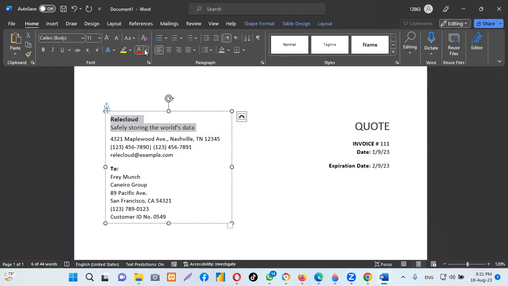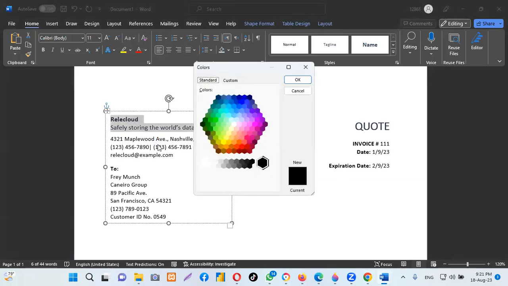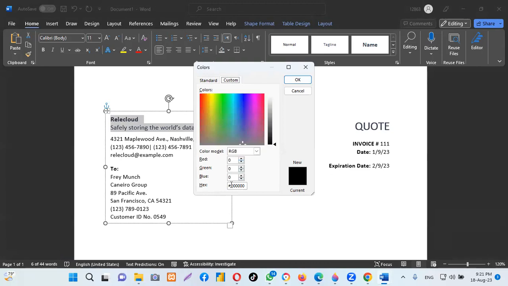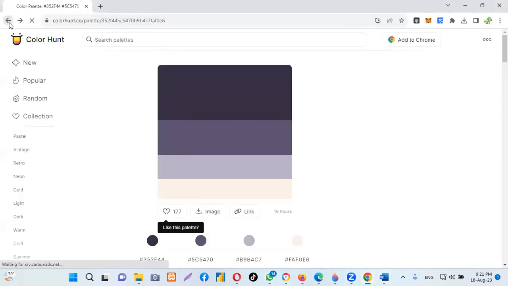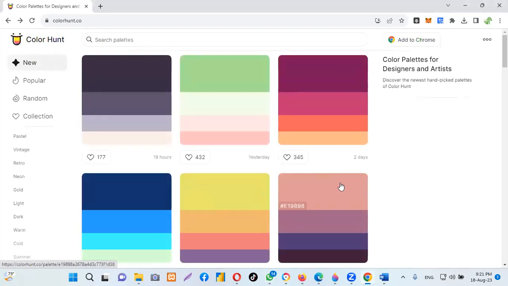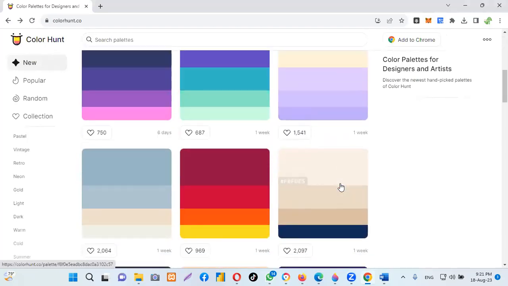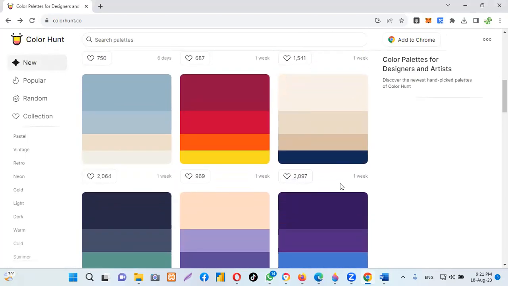Then I'm going to say more color, custom. Then I'm going to erase this and insert my own color there. I'm going to click. You can see it has changed the color for us. And let me look for another color apart from this, a similar color.